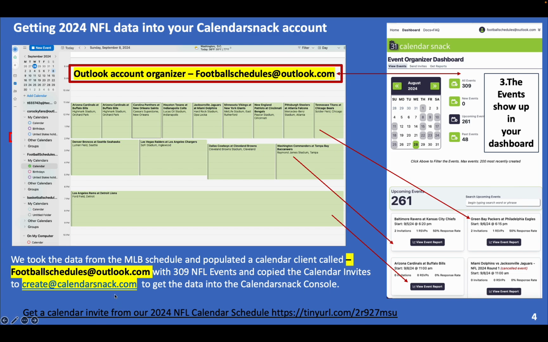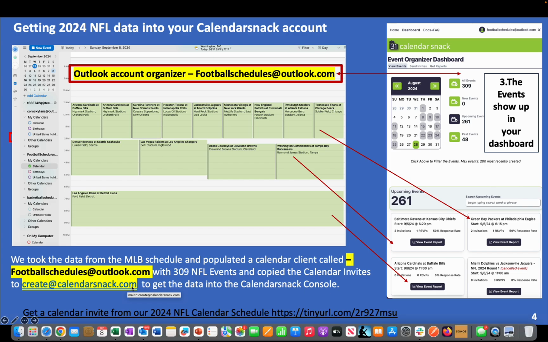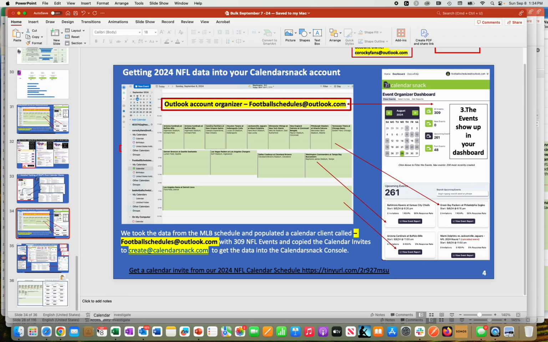This calendar invite off footballschedulesoutlook.com will update the event itself and inject that data back into the pipeline that we've built at 31 events in the Calendar Snack engine. So with that said, let's get into the real demo and get out of the screenware.